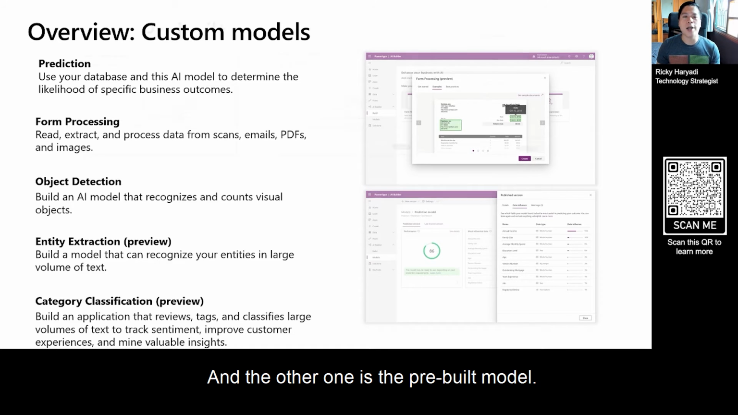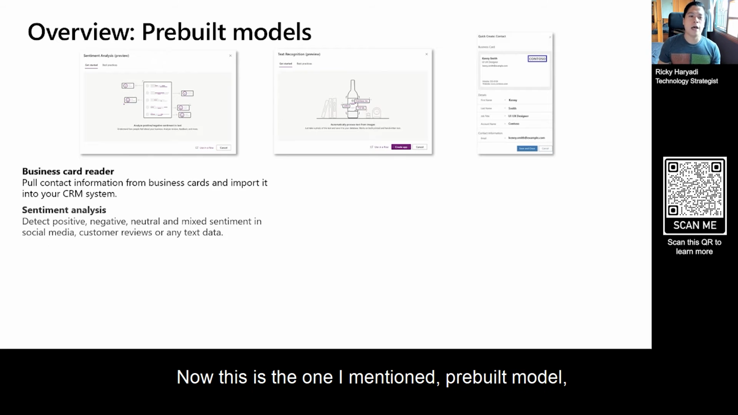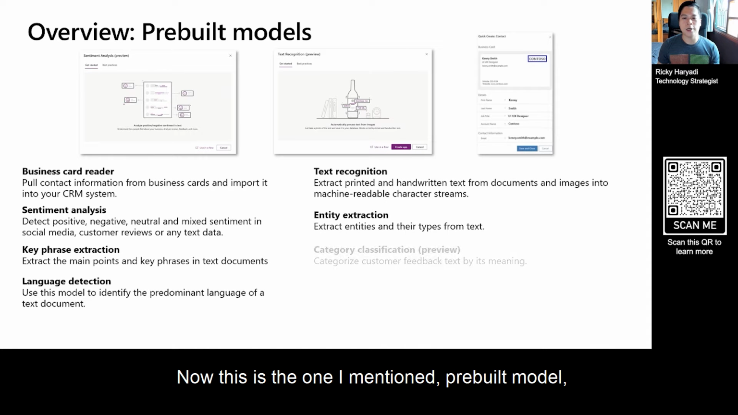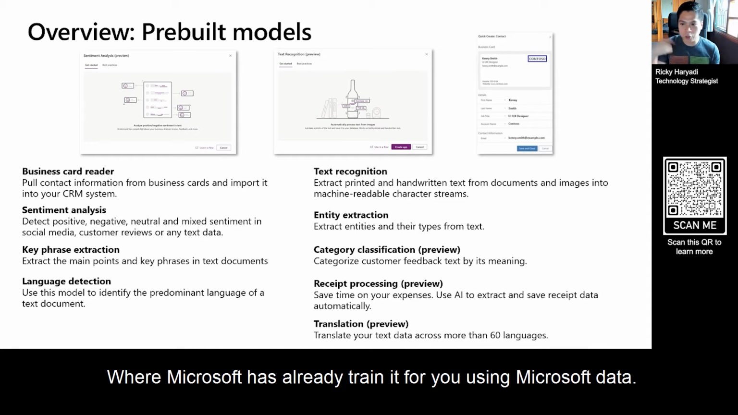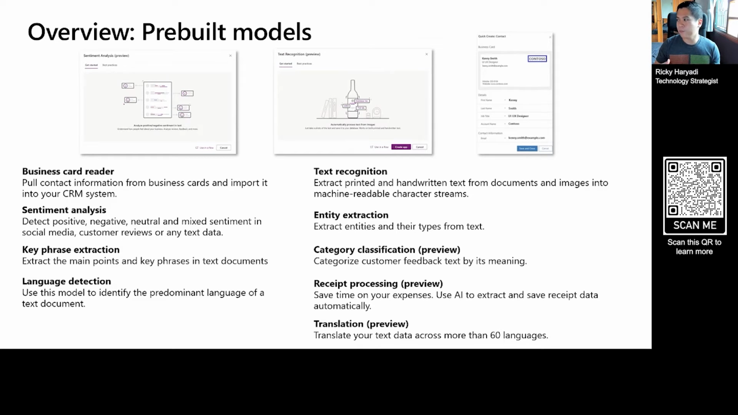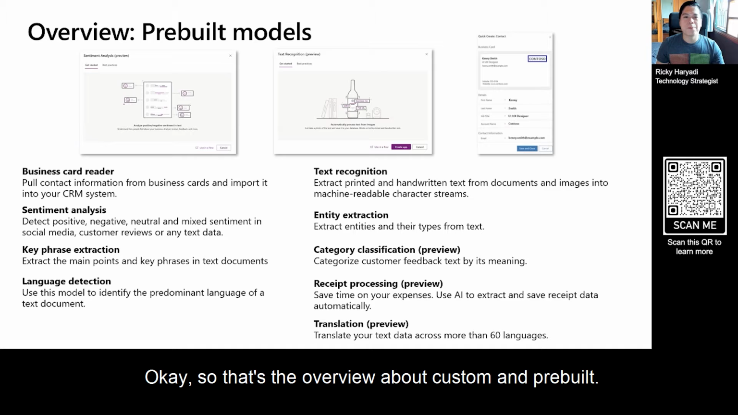And the other one is the pre-built model. This is the one I mentioned. With the pre-built model, Microsoft already trained it for you using Microsoft data, such as the business card reader. So you don't have to train it. You can train it, but you can simply use it directly. Okay, so that's the overview of custom and pre-built.